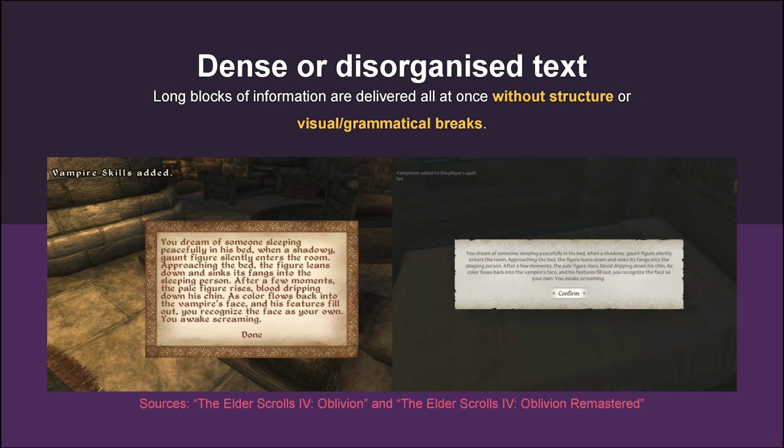There's also no differentiation between the button, the done, and the rest of the text, which just means I have to work that little bit harder to make that separation myself. Whereas in Oblivion Remastered, it's exactly the same text, but they've made the text box a bit bigger. The text is quite small on screen, but it can be made bigger, I promise. And there's a clear distinction between this confirm button and the rest of the text. So very little had to be changed, but the overall experience is better. And I'm actually able to enjoy the immersion of having this vampiric nightmare.